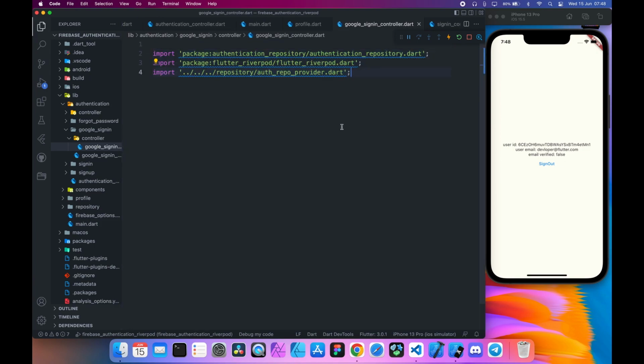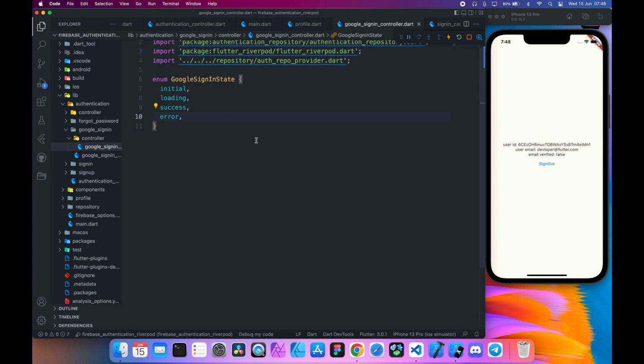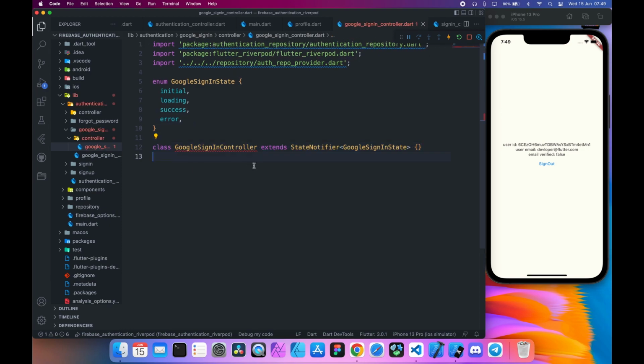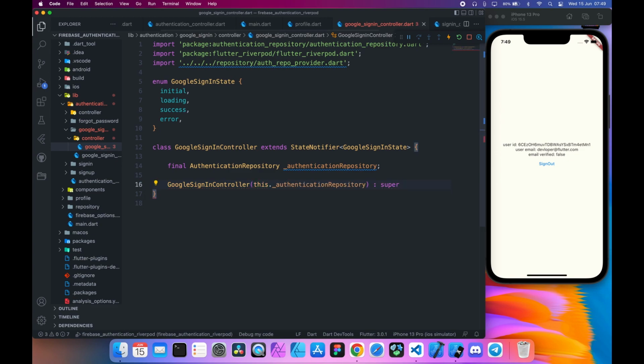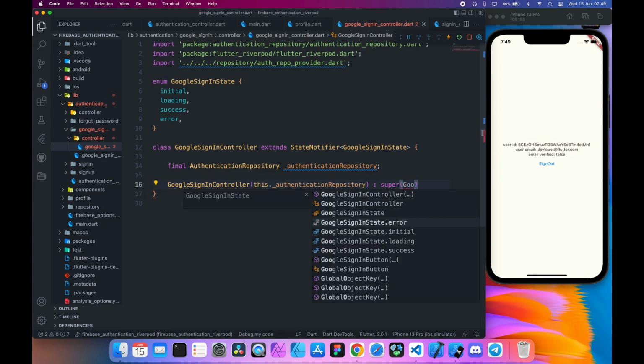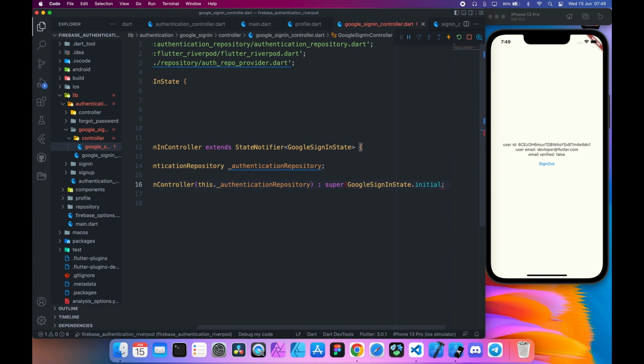Import authentication repository, Flutter, Riverpod, and auth repo provider. Create an enum GoogleSignInState with 4 values: initial, loading, success, and error. Create GoogleSignInController, which requires authentication repository. Set the initial state to GoogleSignInState.initial.